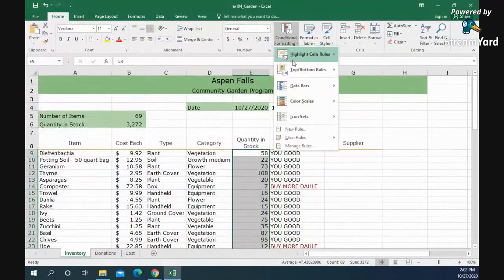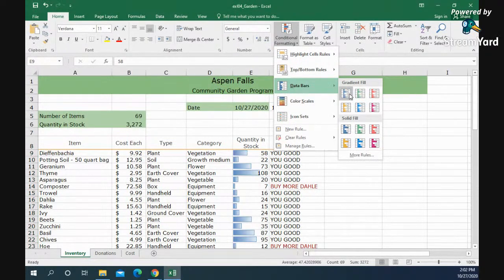And up here under conditional formatting, not only can we do data bars. So here, data bars, you can see which ones are almost like full stock or have the most in stock. And then we can see the ones that have the least in stock.